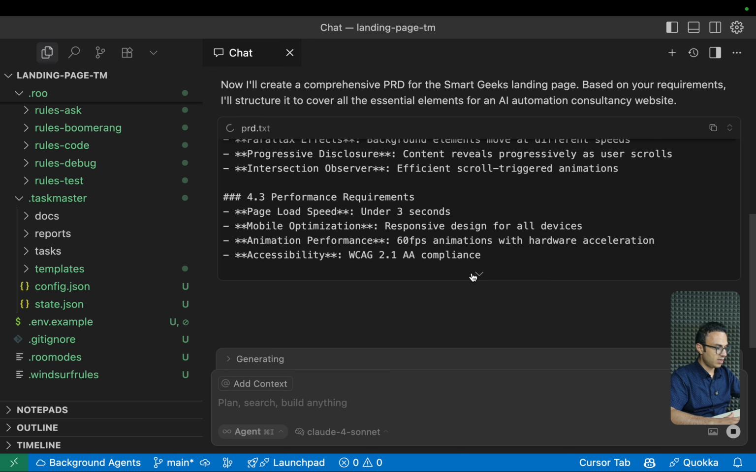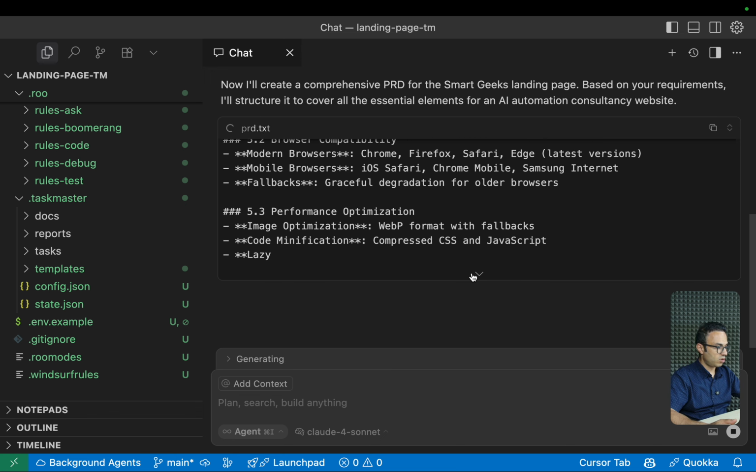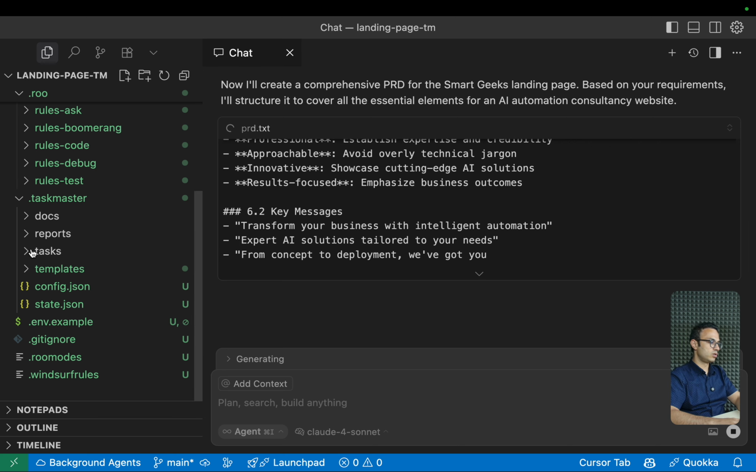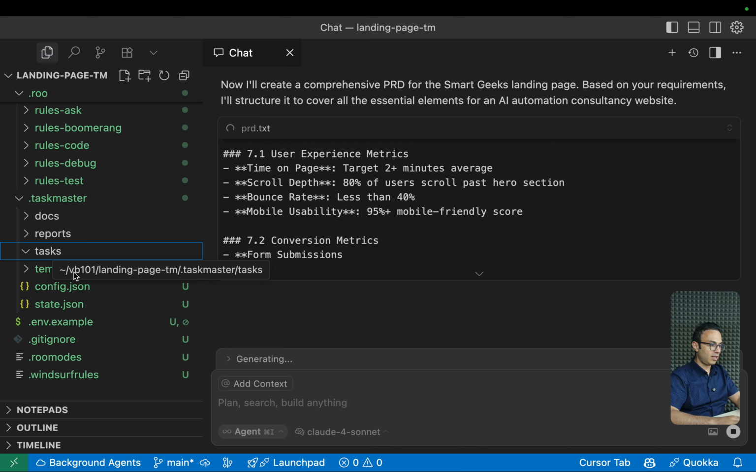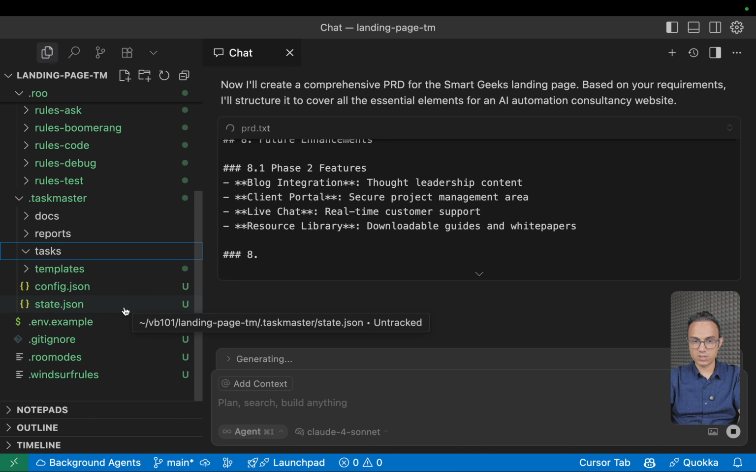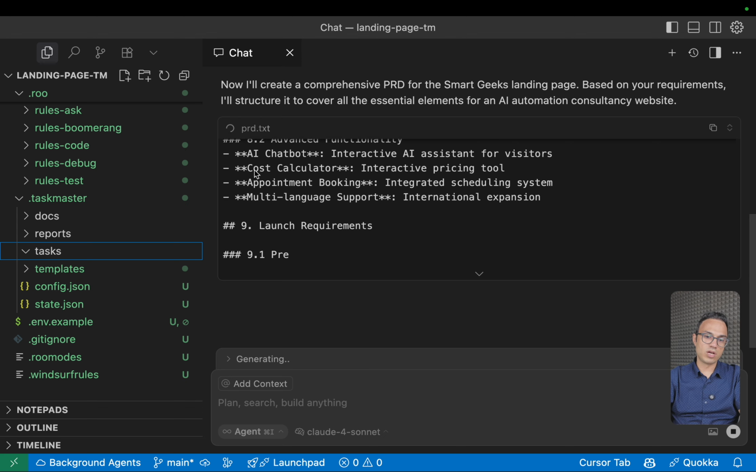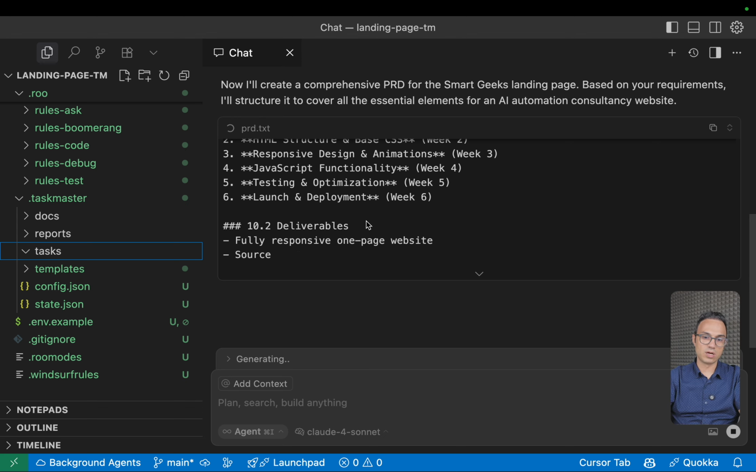which will become the source for all the tasks that are generated. And these tasks will become the source of the truth for the LLM later on to generate the rest of the tasks. So therefore, it's important that you should make sure that this PRD document is properly done.